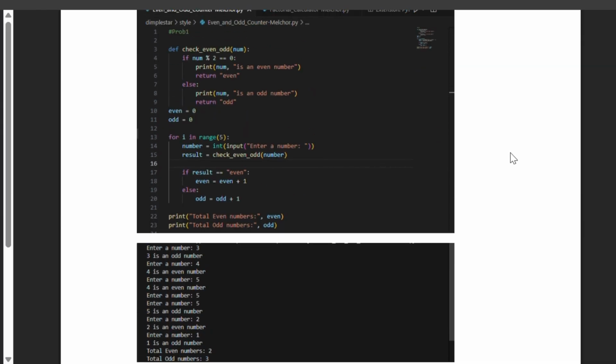Two counters are also used to keep track of how many inputs fall into each category. This demonstrates how a function can be used to avoid repeating code, how modulo identifies whether a number is divisible by 2, how a loop collects multiple user inputs, and how counters store running totals. At the end, it prints how many numbers were even and how many were odd, showing correct data classification.